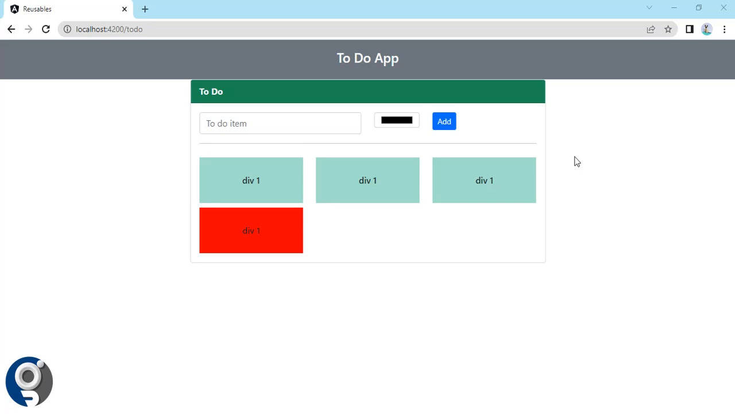Welcome to Learning Partner. In this episode, we are going to see how we can create a to-do app, and we will be storing the data into local storage. So once you refresh the page also, still you will be able to see your data.